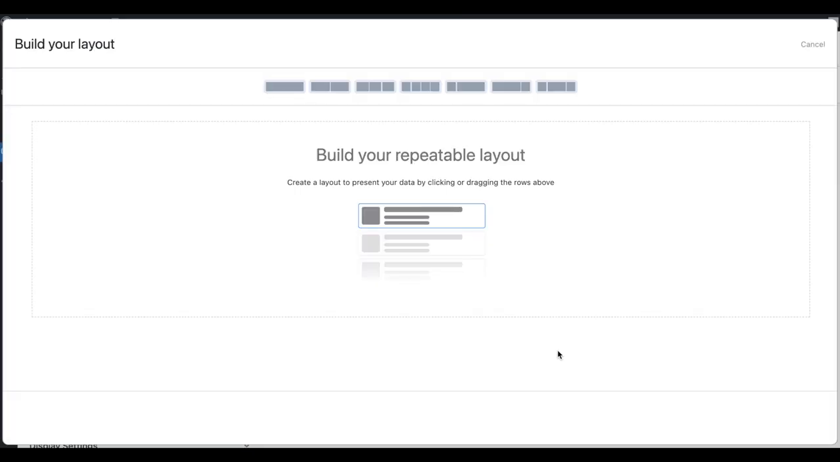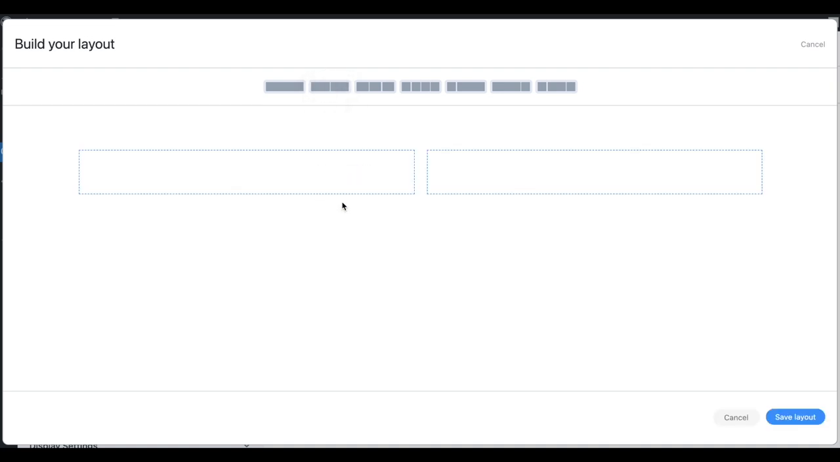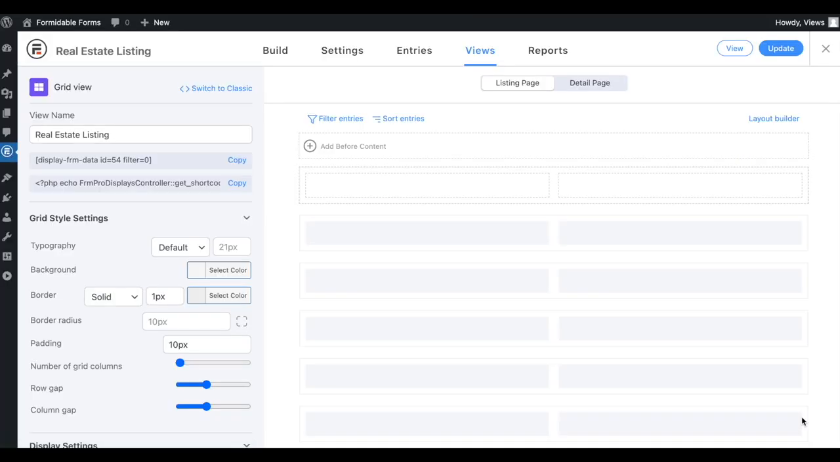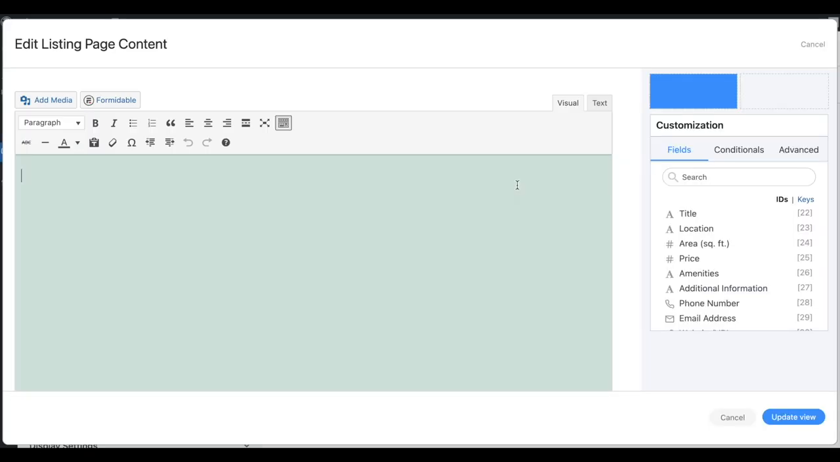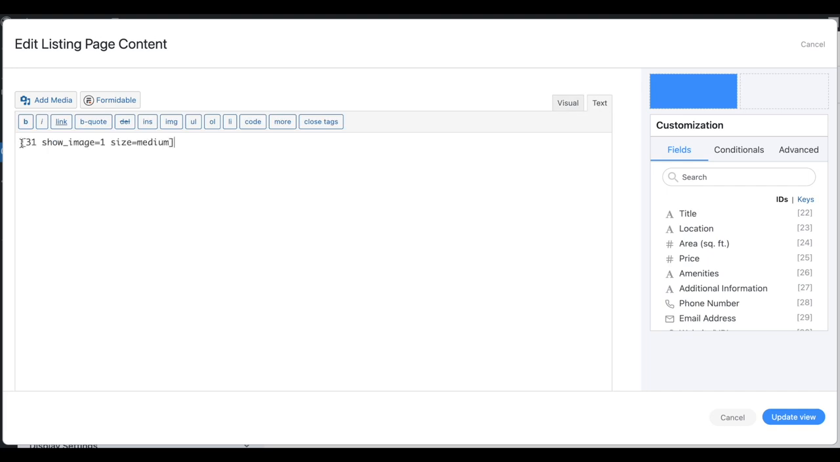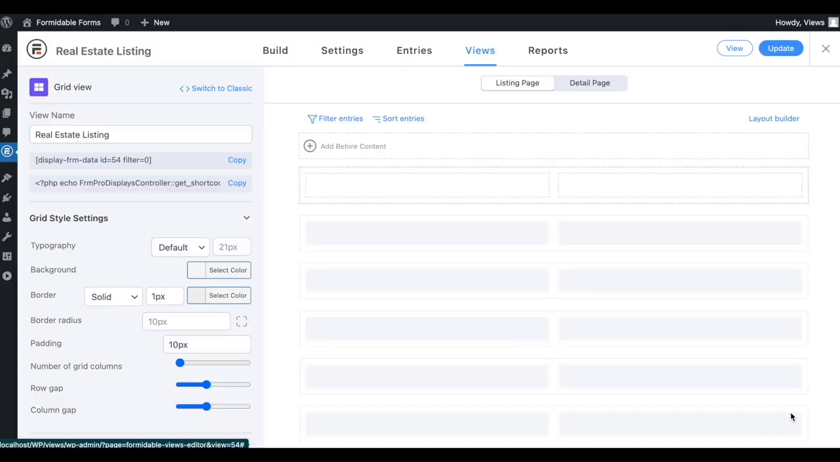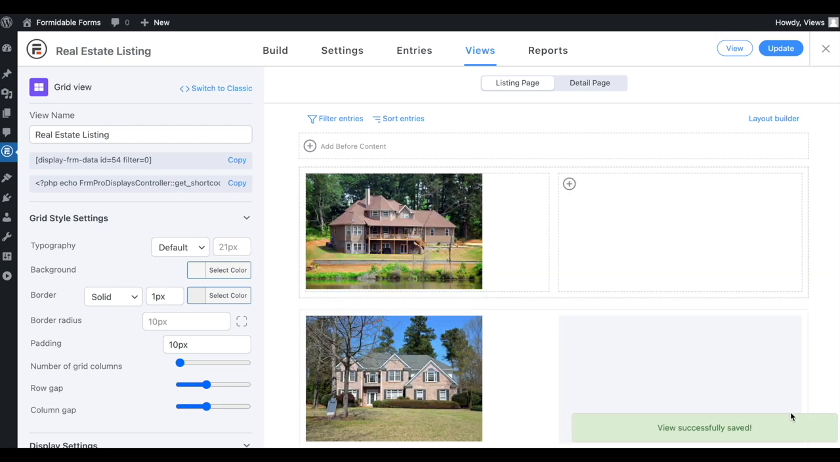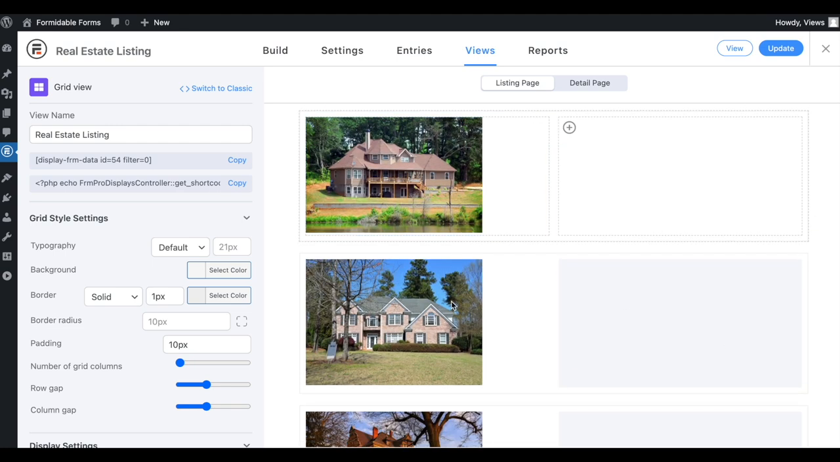For the listing page of this view, we'll use a two-column row. Add the row and save the layout. Click on the left column to insert the short code to display the property image. We'll need to enter the image uploader field ID here. Once done, save the layout. It will find the available entries in the source form and display them accordingly.